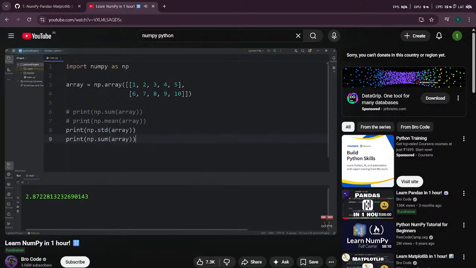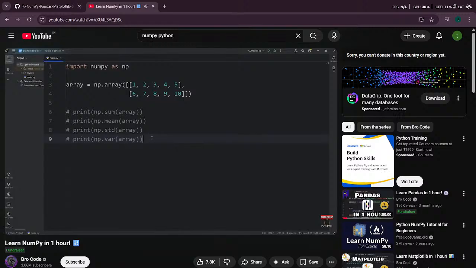Or if you need the variance, that is VAR, 8.25. The variance is the square of the standard deviation. Again, it's more of a statistics thing. You may not use it anytime soon, but you do have access to it.